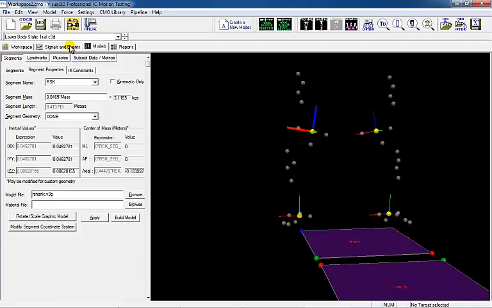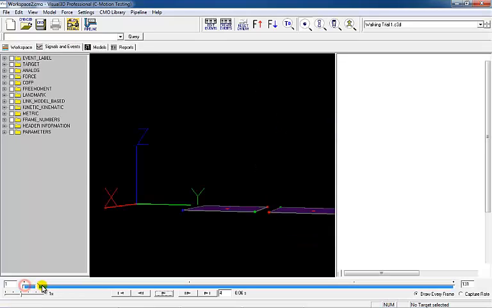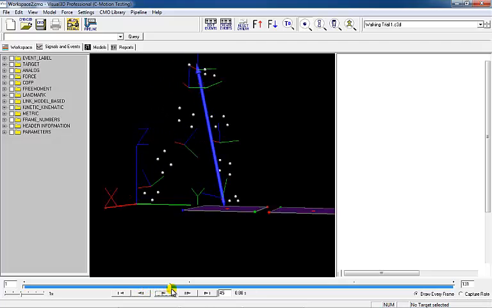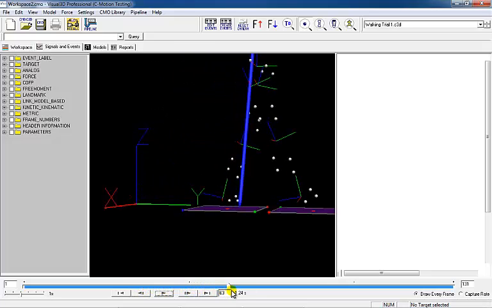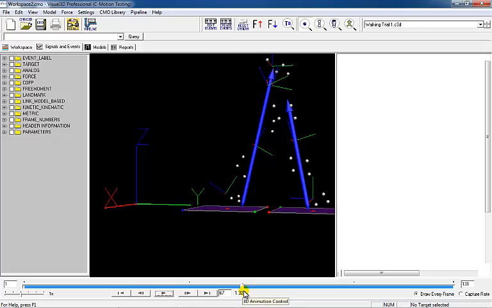When looking at a dynamic trial, note that the segment coordinate systems move with respect to the segment. In the segment to the lab coordinate system, transformations are not fixed, but change moment to moment throughout the motion.